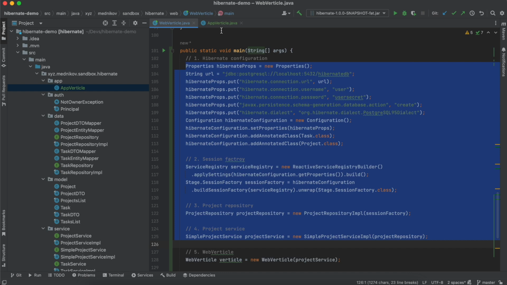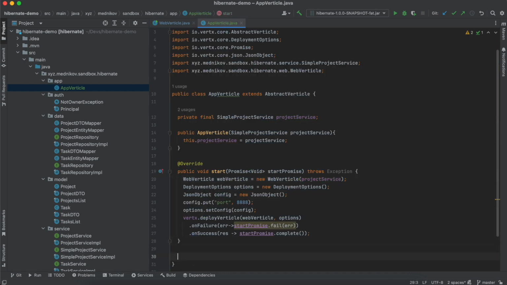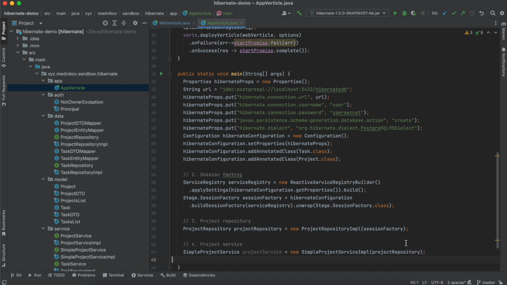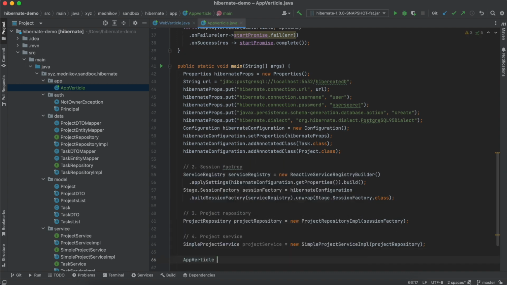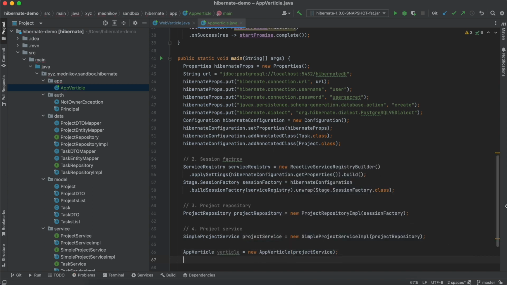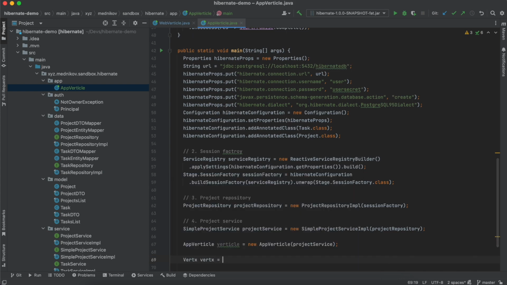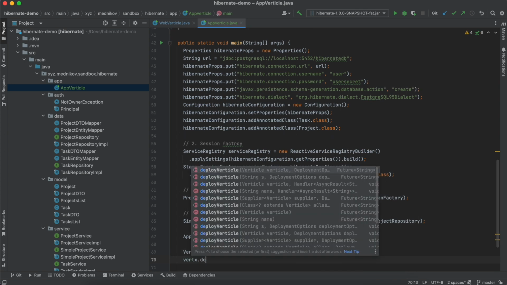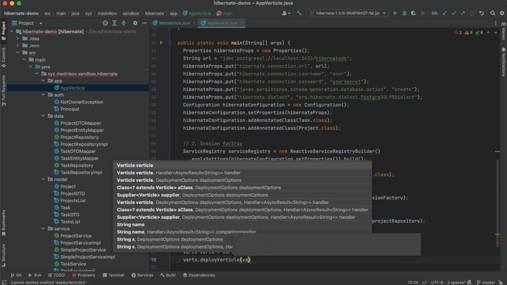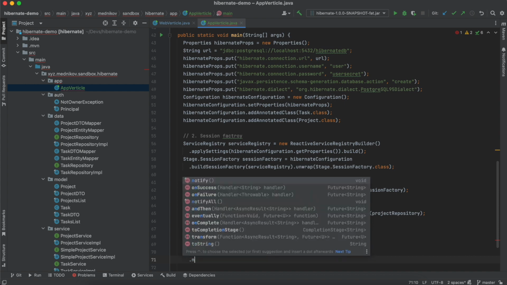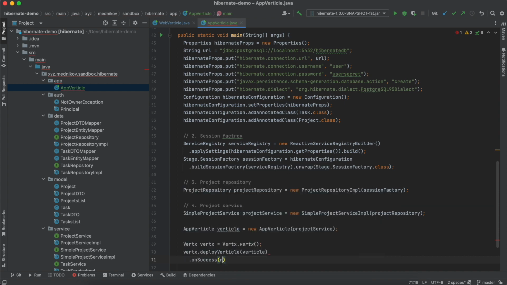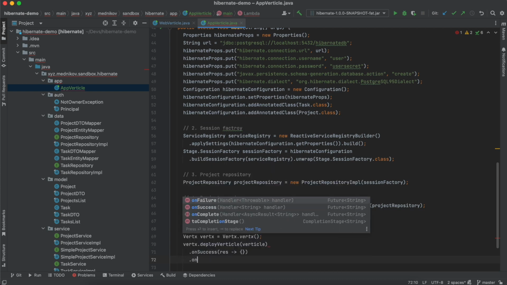So let's copy this, and let's create a main method here. Now let's create an app verticle, and let's provide this project service as a dependency. And now we will provide here another Vertx instance. Of course, we use the static methods, sorry. And we use this deployVerticle, but now we don't need to provide any deployment options because the app verticle doesn't have anything. And we specify here onSuccess and onFailure.